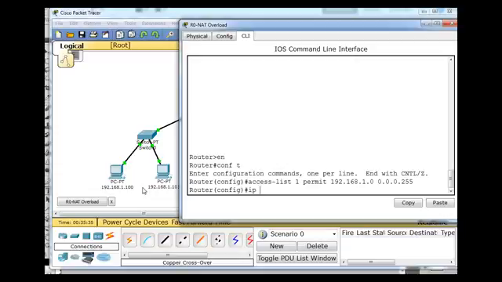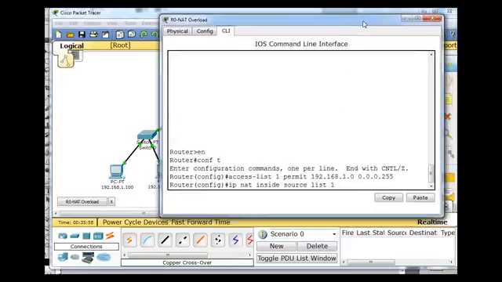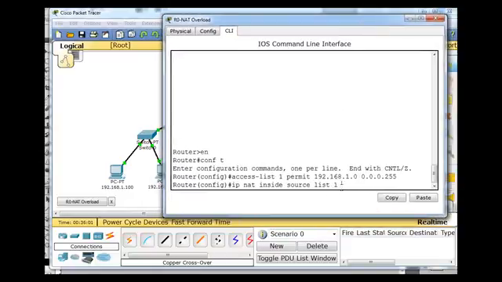So IP NAT inside source, and for the source addresses we're going to use list 1, which means access list 1, right? Access list 1 will be our source addresses. And then for the public IP address that we're going to NAT to for our outside address, we're going to use interface, whatever the IP address is on interface serial 2/0, and we're going to overload it.